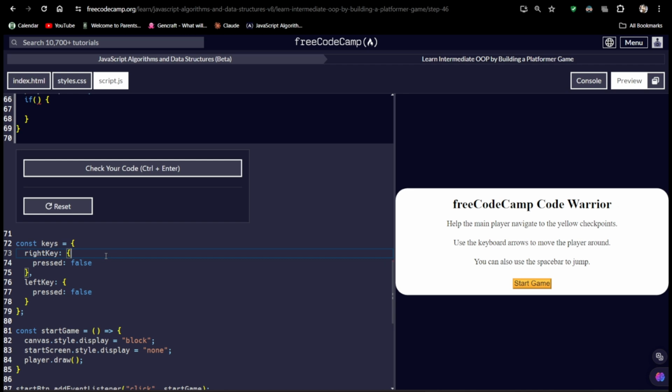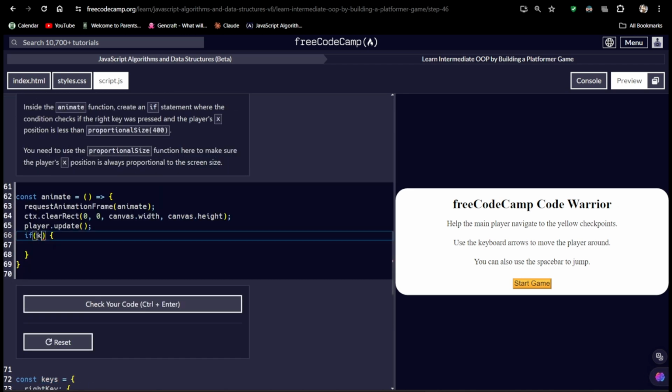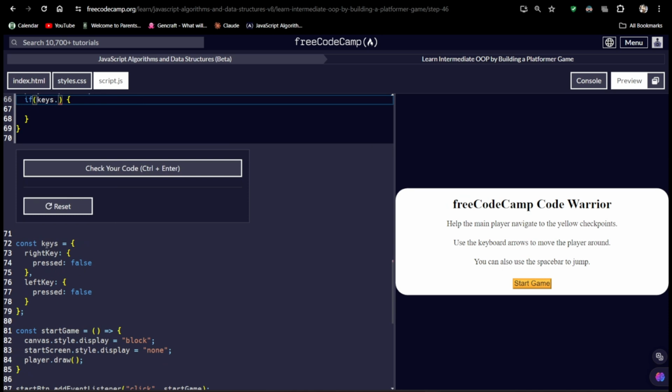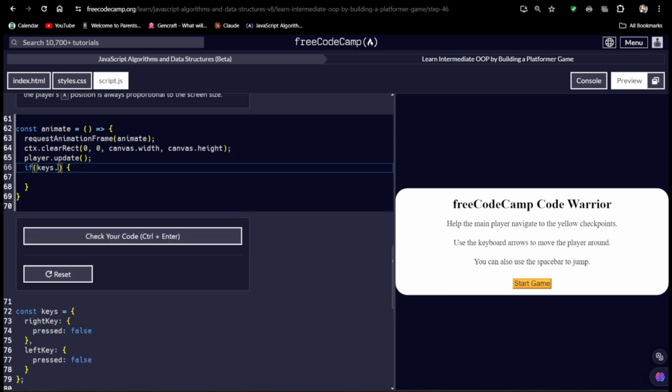So the flow would be we have to access the object first, named keys, correct? So we input here our keys. We are telling JavaScript, hey, you have to access this object first, named keys, and then access the right key to check the value. We then use the dot notation, but I think we can also use the bracket notation. But for now, let's use the dot notation. So we access the object keys and then the right key.